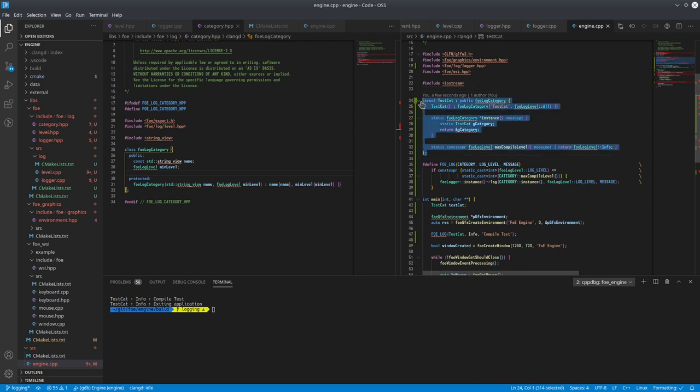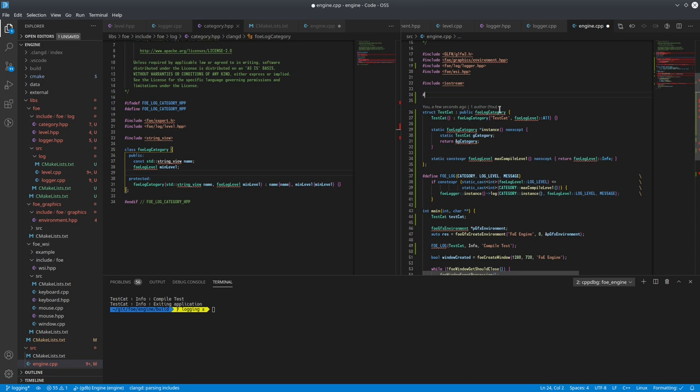To make this creation easier, I'm going to need a declaration type, probably. Okay. A macro to define to foe declare category, which will take category name, runtime default level, and the compile level.